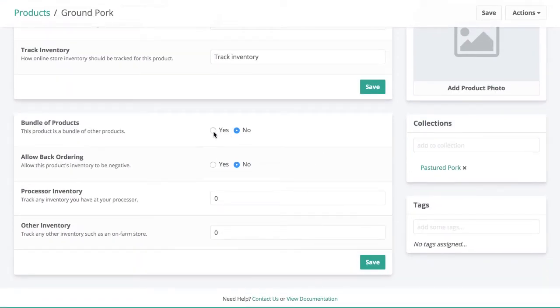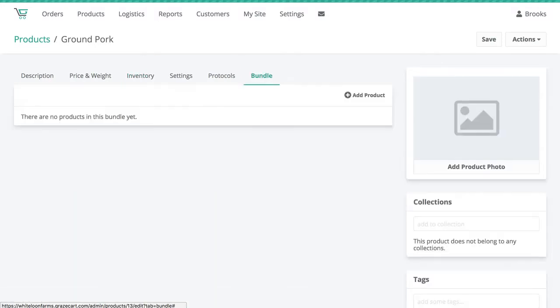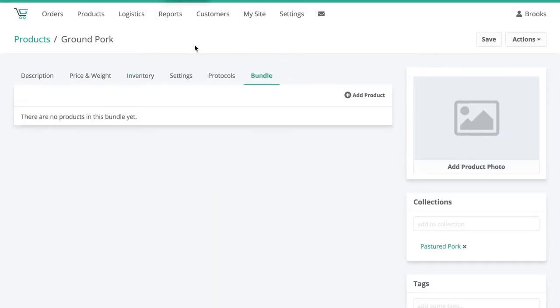We can create a bundle of products, and basically if you toggle yes here, this will create a new tab, a bundle tab here at the top right. And this is basically where you would create the bundle. So you could add other products that are in GraceCart already to this bundle. You can actually have a bundle share inventory with the individual products that make up the bundle.